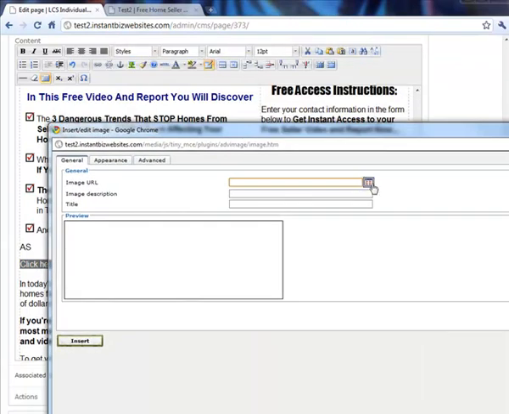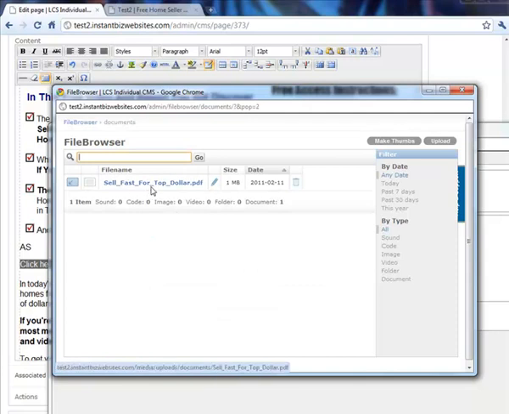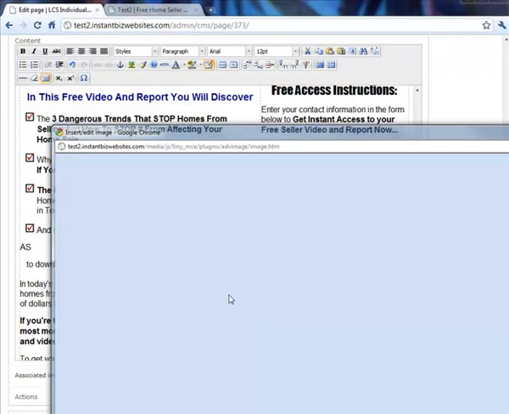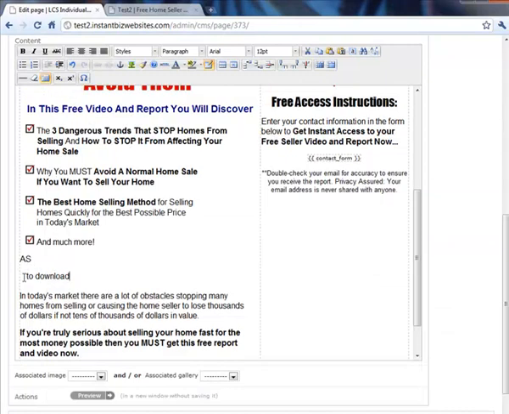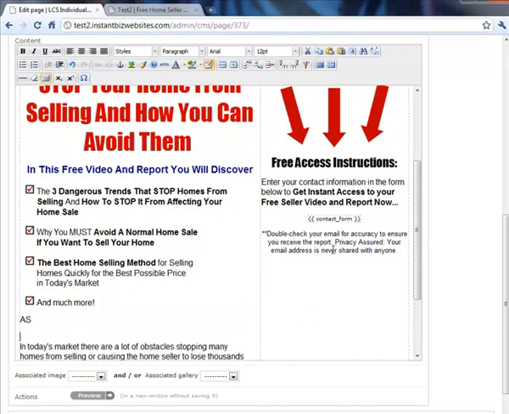I click on this right here. Let's say I have documents. In this case, I'm just going to do this sell foreclosure fast. I don't want to insert it. I wonder what's going to happen if I try to insert it. I don't know. That's kind of weird. I guess I haven't tried that before. I really don't want to insert a document into my web page.